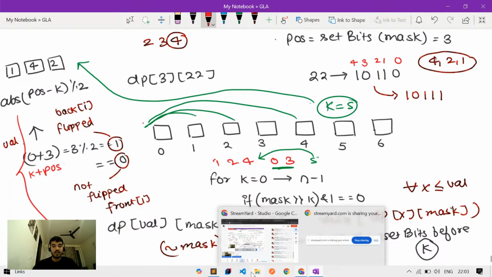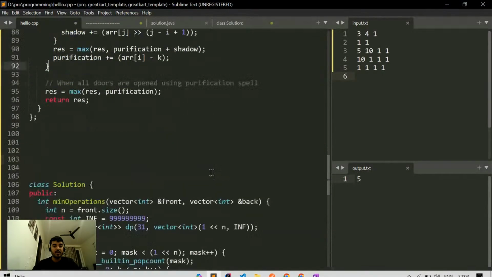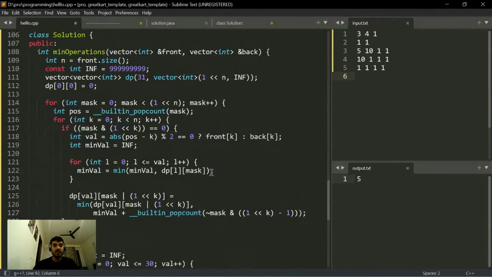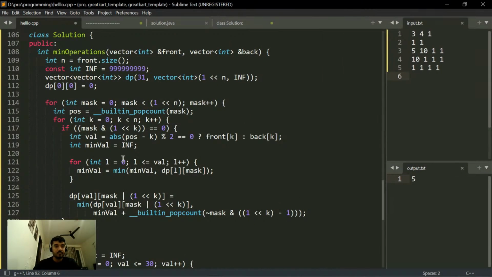Cool. So yeah, now this is the complete explanation, and it was a bit of a hard problem. You can watch the recording of this session after this session. So yeah, this is the function, the method that you have to complete.